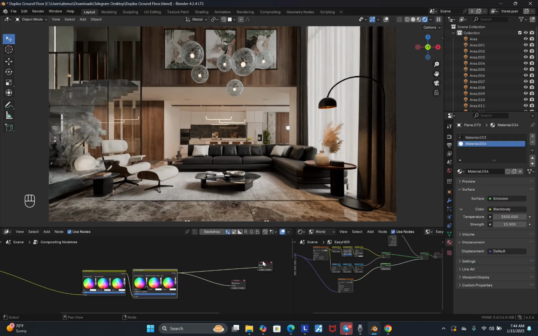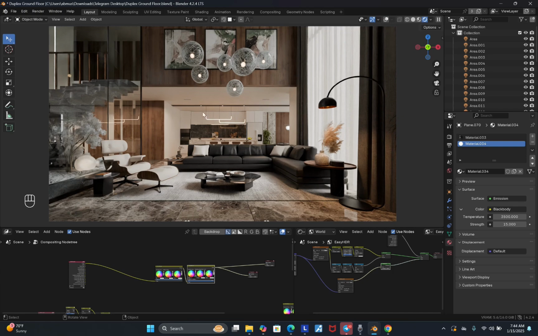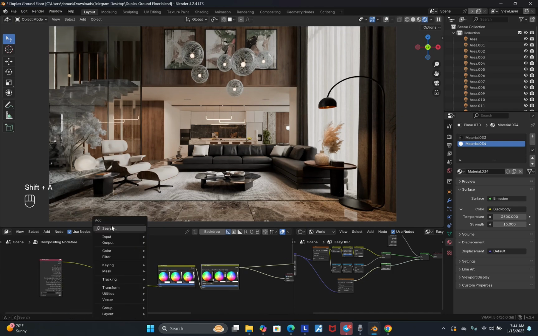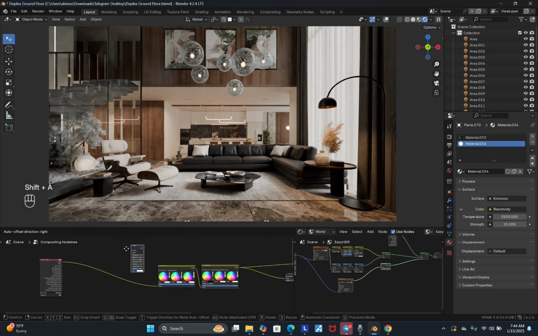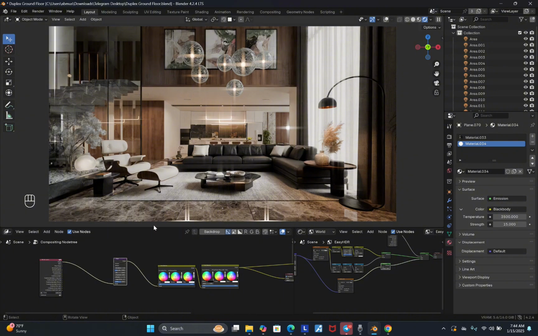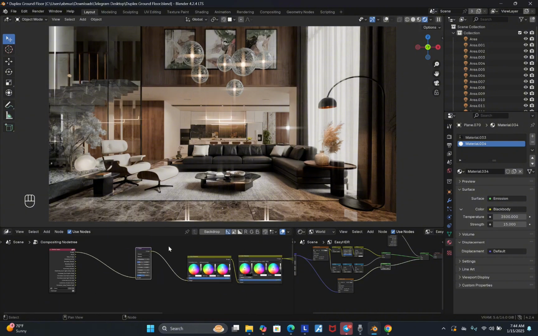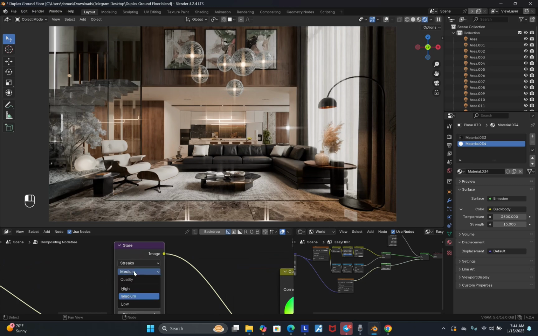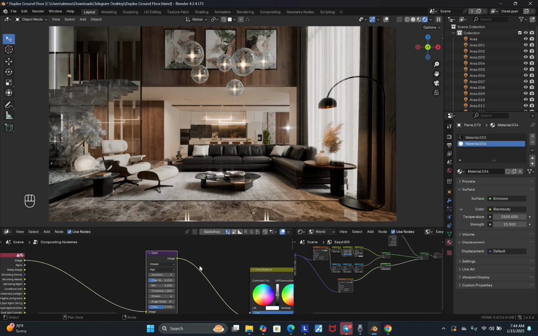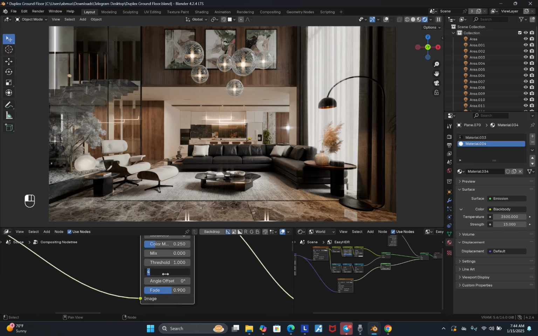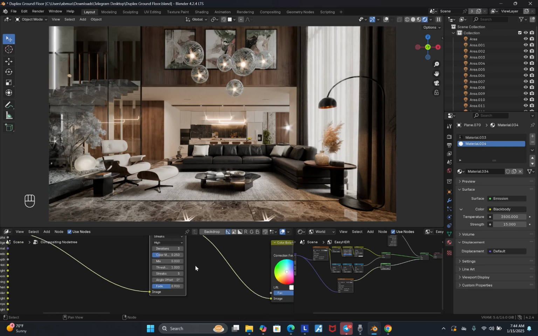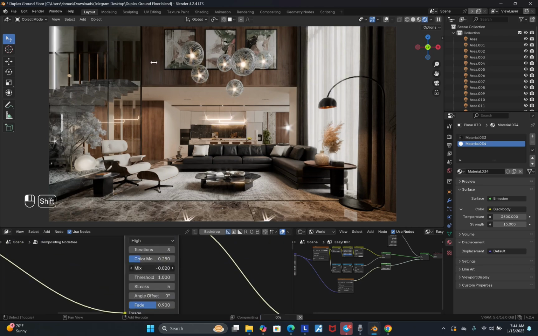The next thing is maybe let us place some kind of glare. To do that, I'm going to press Shift A and then type glare. As you can see, we can place some kind of glare. Yeah, I think this looks good. Then I'm going to make the quality high like this and maybe change the streaks to 5. Maybe decrease the mix so that we won't have too much.